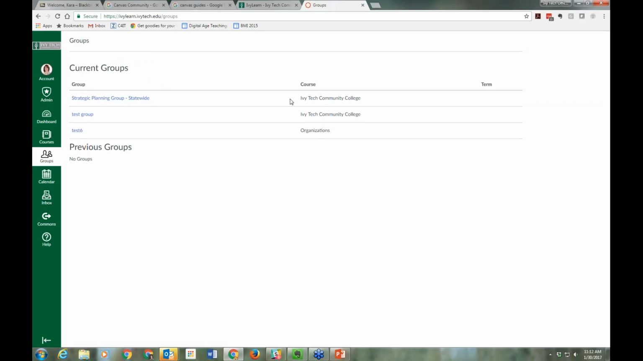Right now I am in two groups at the system level, the IvyTech Community College level. I'm in one by what we call a sub-account, so I'm in one in the organizations level. But if I was in a group for my course, so maybe you have group work that you do in your course, I would be able to see those here as well. So I could always get to my groups very quickly too.